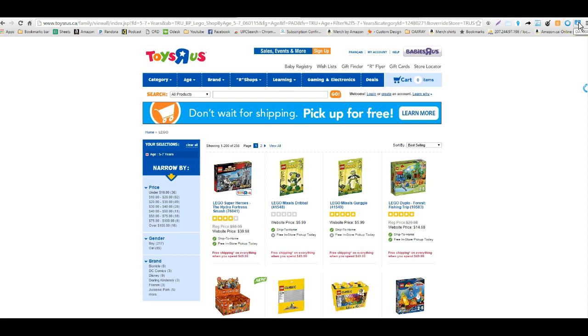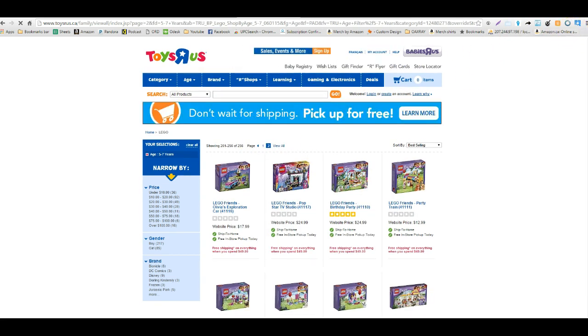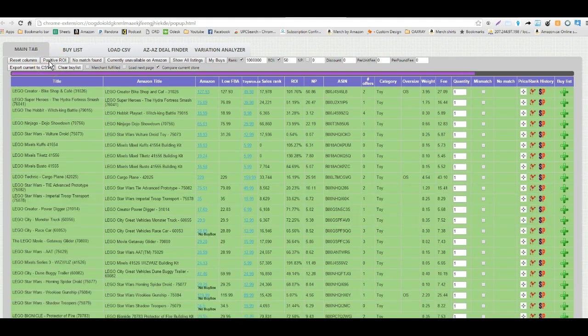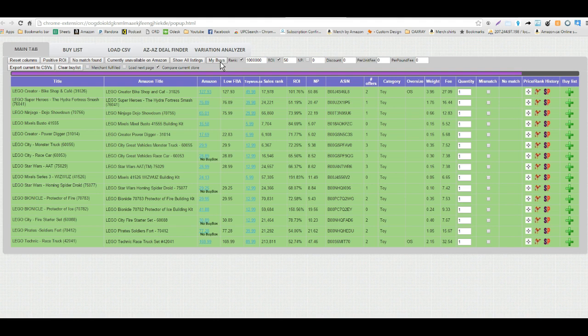You click on the OAXRAY extension here, and it's going to bring up the OAXRAY page and start running in the background. I'm going to move over to page 2, then click on the OAXRAY extension again, and it's also going to start running that page in the background. As everything is starting to get completed, we move over to the OAXRAY tab, click on the positive ROI button, and we see that there's quite a few items with a positive ROI. Maybe we want to filter it a little bit more, so we can click on My Buys to find items with a ROI over 50% and a rank under 100,000.